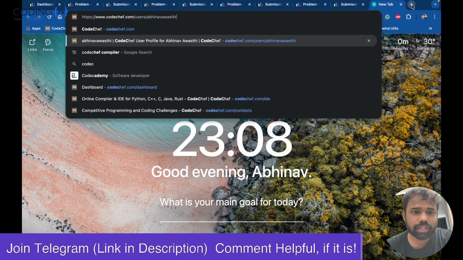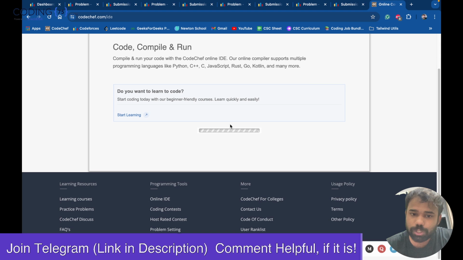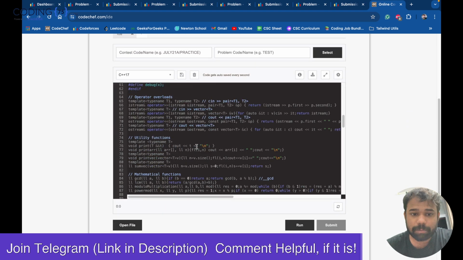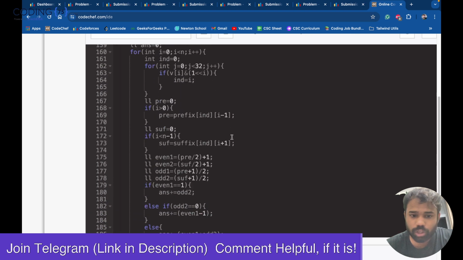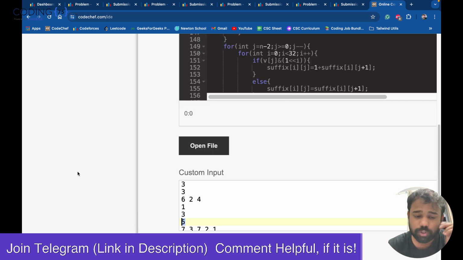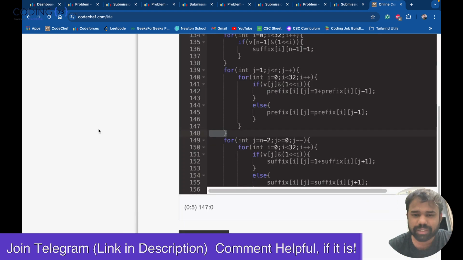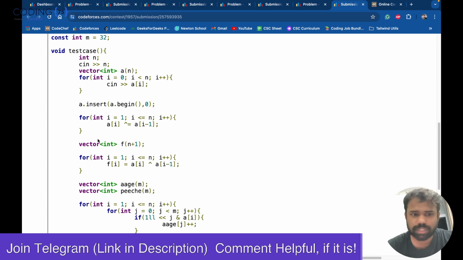I actually coded in the Codeforces compiler, and I was doing a very similar thing. I was taking a prefix sum and all. What I did was a little bit different. I was getting a very close solution, but there was a little doubt because of which I was not able to solve this question. So let's discuss it from here.